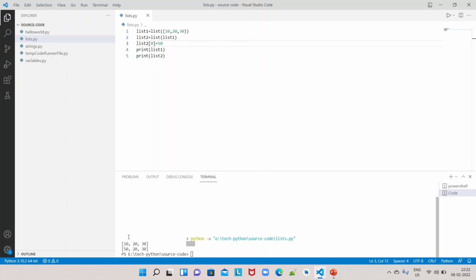See, in this way also the data is not affected in the other list. It is affected or reflected only in the list which we are modifying, right? That is about the list copy. Okay.